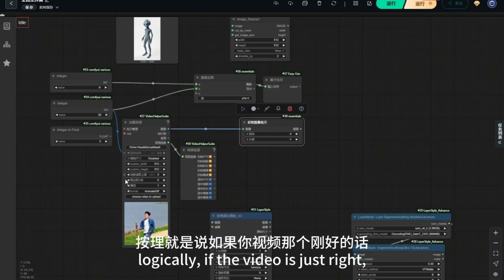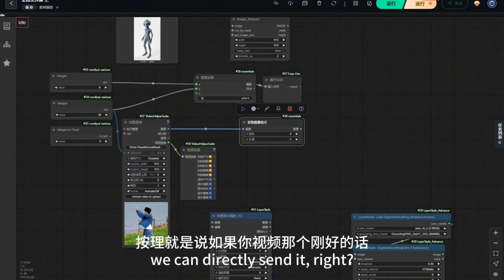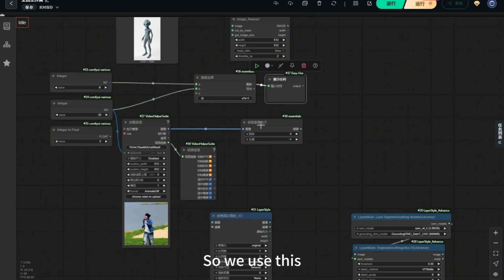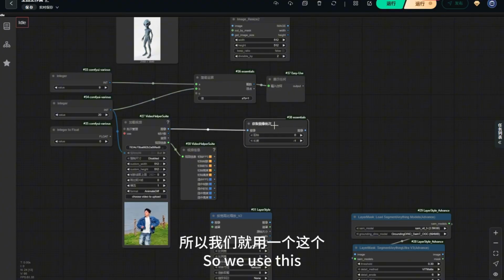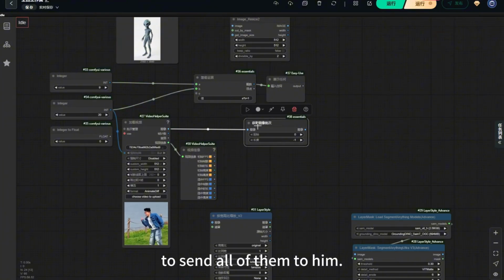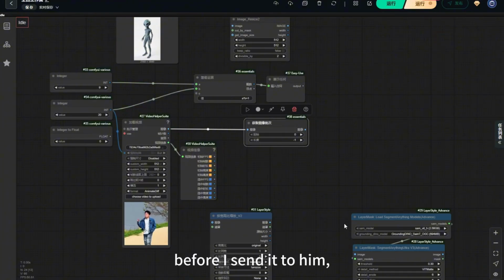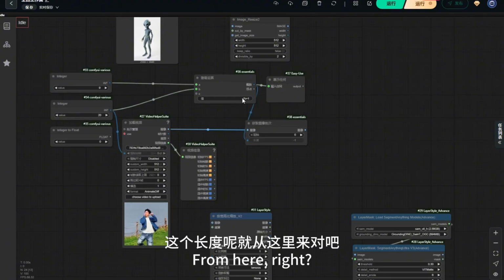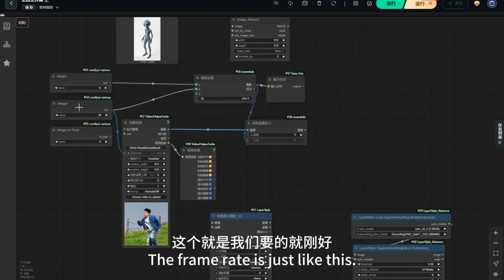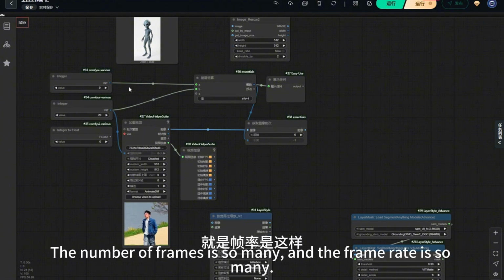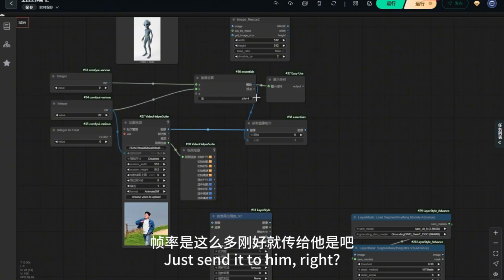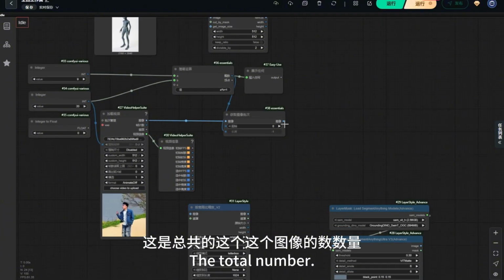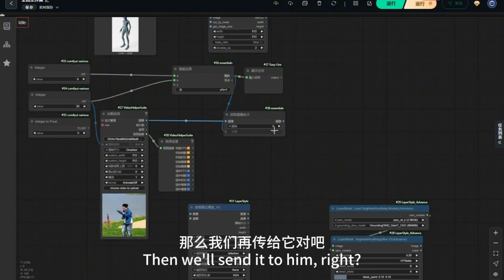Then we get it. In theory, if your video just happens to match, we can send it directly, right? But it doesn't usually happen. It usually grows a little bit. So we use one to pass all this to him. But before I pass it, I'll set his length. This length is from here, right? This is what we want. That's the frame rate times so many seconds. There is so much frame rate that just happened to be passed to him. This is the total number of images. Total number. Then let's pass it on to it again.